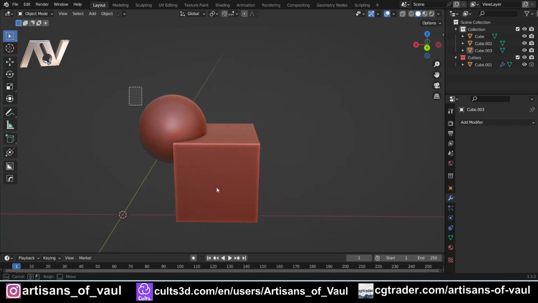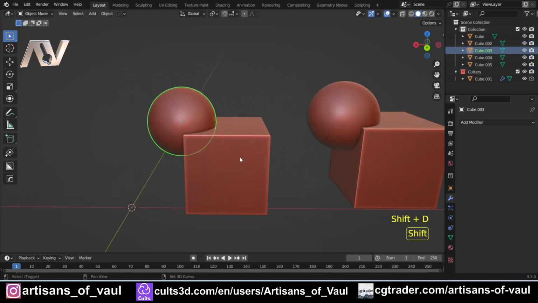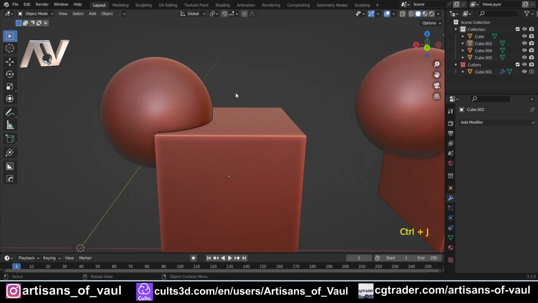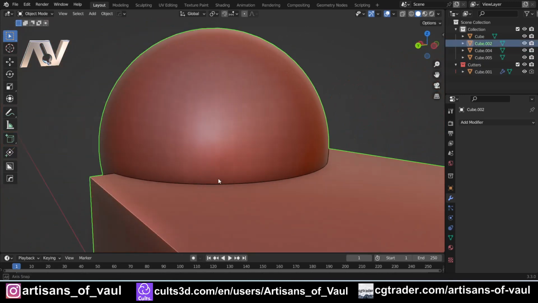But if I just take these two objects, I'm just going to Shift and D to copy them, and I just select one, then the other, and then press Control and J to join them. This is not a viable option if you're looking to 3D print.